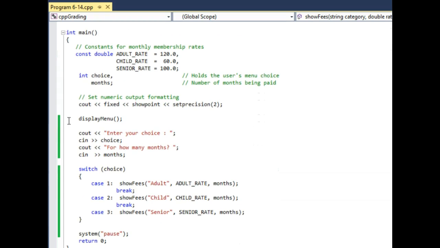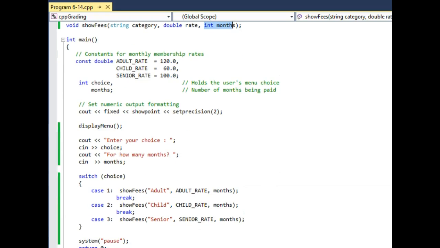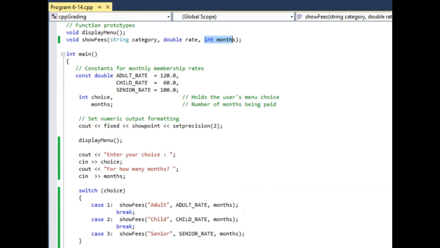So what's going to happen here is it'll jump out, it'll display the menu, the user's going to enter their choice and their months, and then based on that choice it'll call show fees. Now notice the three arguments that are being passed to this: adult, which is a string, adult rate, which is a double, and months, which is an integer. And that's important because if you look at our function, it has a string, then a double, then an integer. So the order is important and the data types are important. And the number of parameters are important.